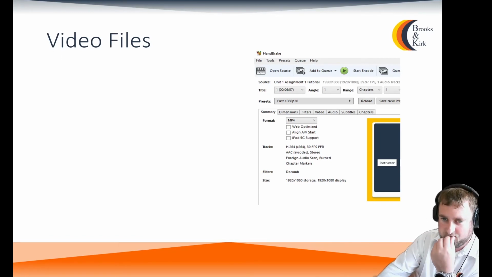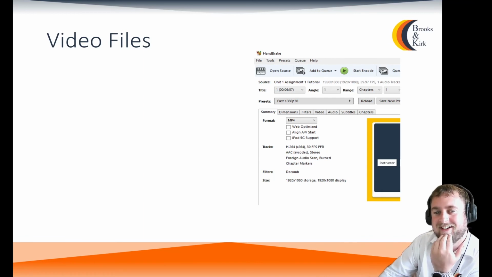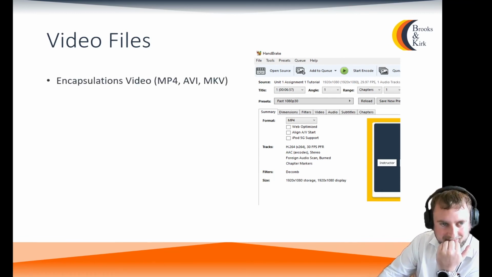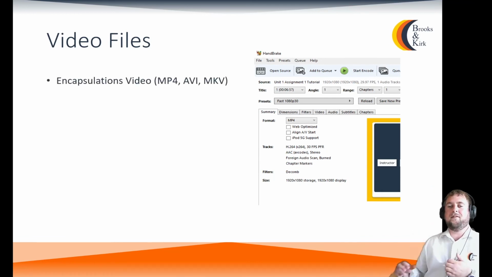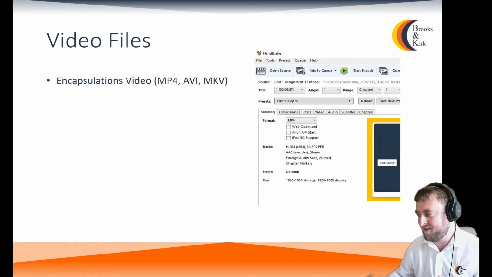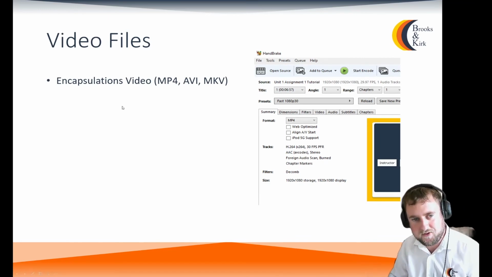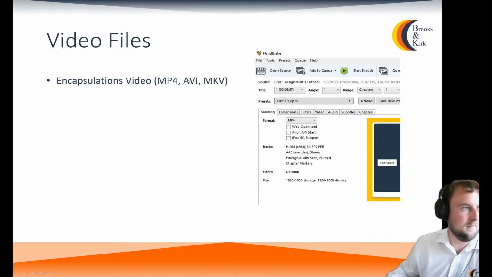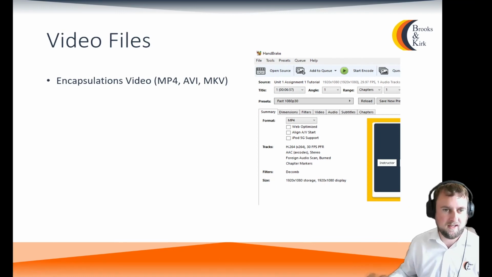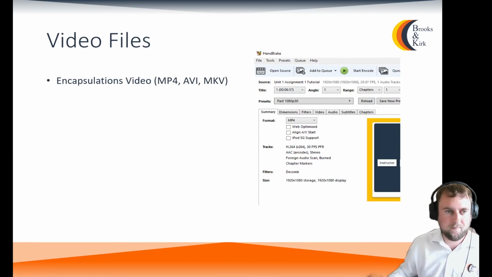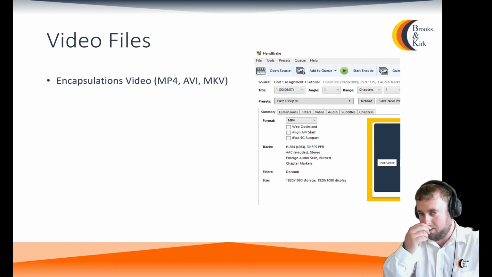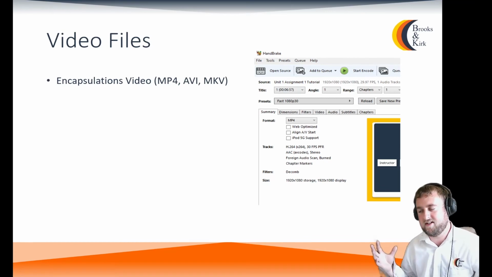Now, video files. Oh, they're an absolute nightmare. You have encapsulation formats. Just because you see it as an MP4 doesn't mean that's all the information in that file. It basically is just a package at this stage.